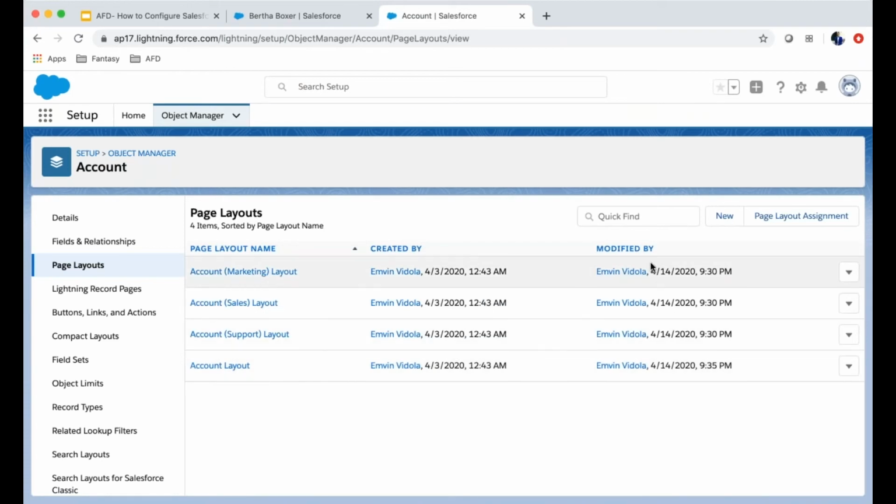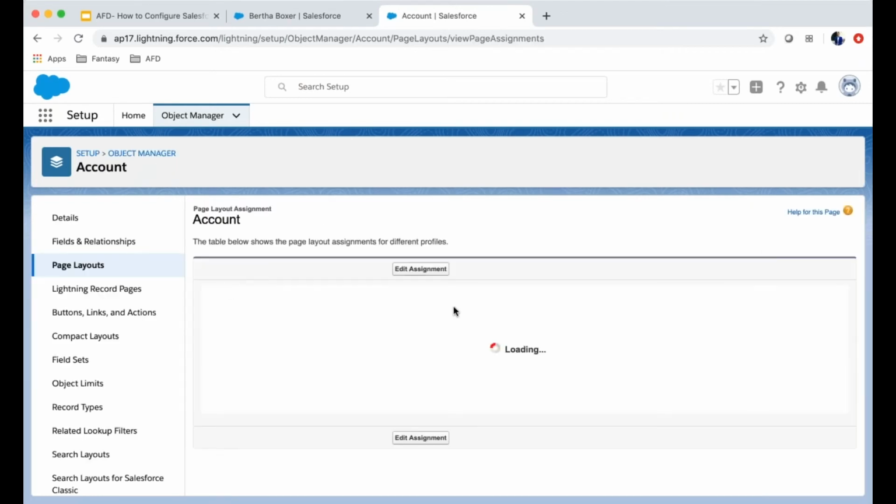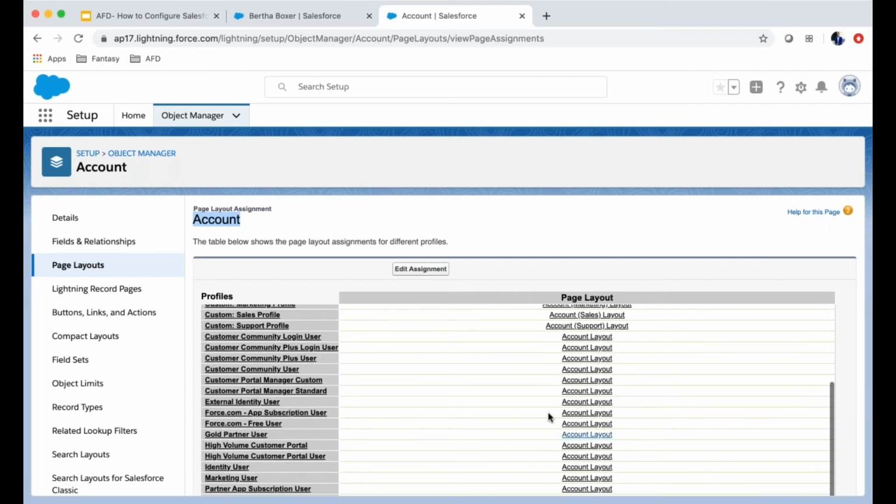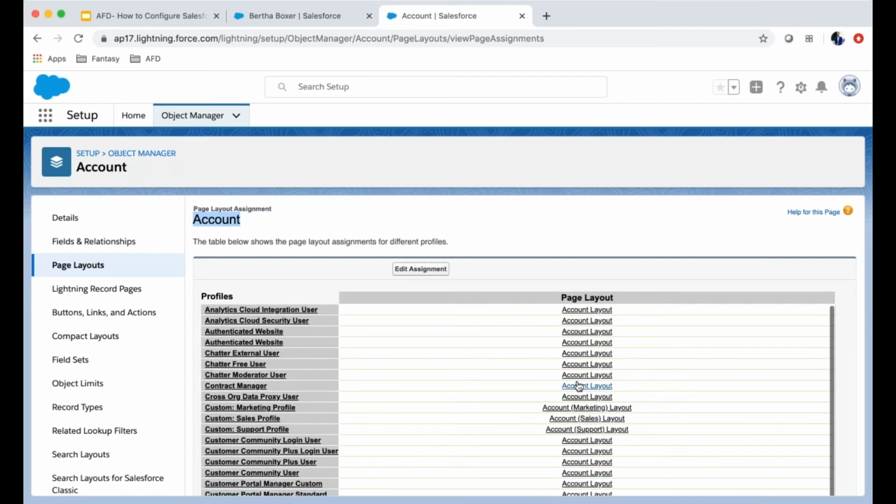Also here in the list of page layouts, there is a button called page layout assignment. What this will show you is, for the different profiles, the layout that they would see whenever they are accessing this object. So if you are looking at accounts, and you are using, say, the custom marketing profile, what you will see is the account marketing layout. If you are sales, you will have the account sales layout, and the account support layout if you have the support profile. All the rest would have the account layout, the default.